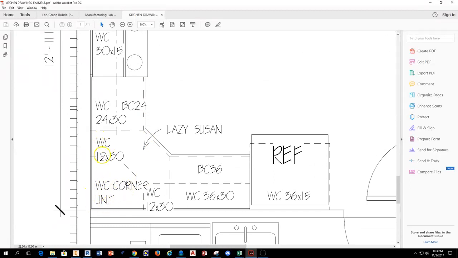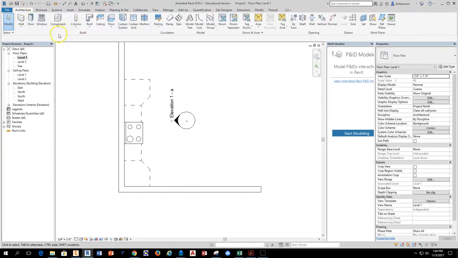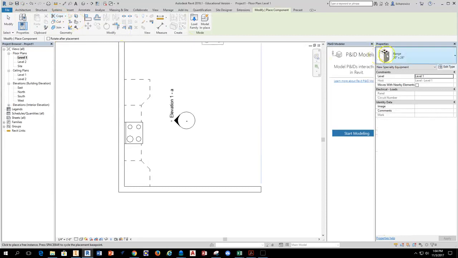And then there's going to be a wall corner 12 by 30, 24 by 30. So the 24 is going to be the length, and 12 is the width, I'm sorry. Then the corner unit. So let's go find those cabinets. Back to Revit, back to Architecture, and we're going to go in and start finding these wall cabinets.